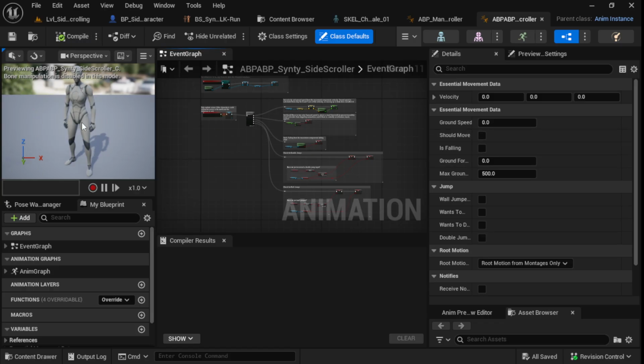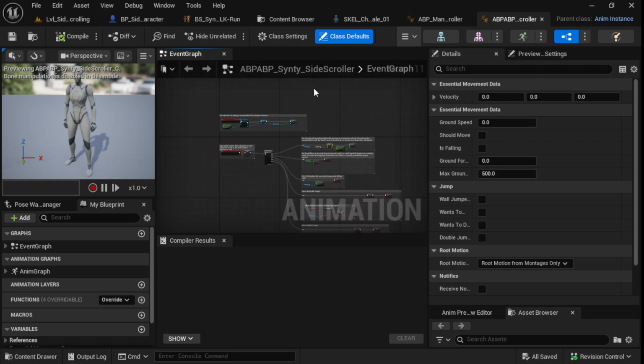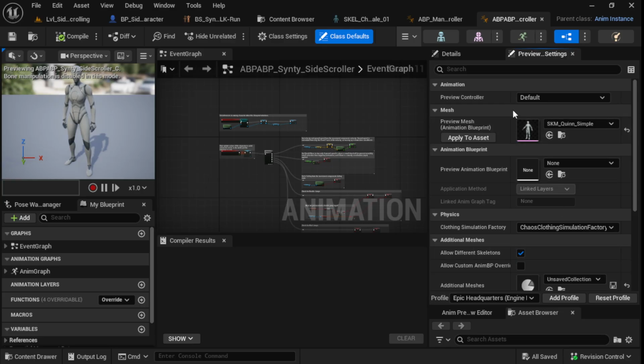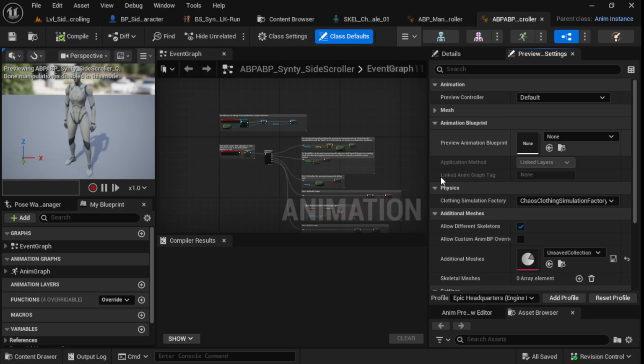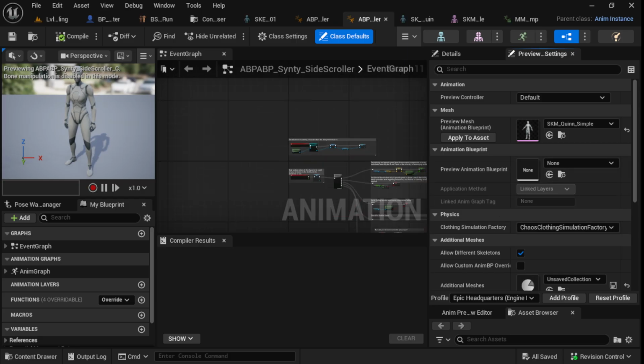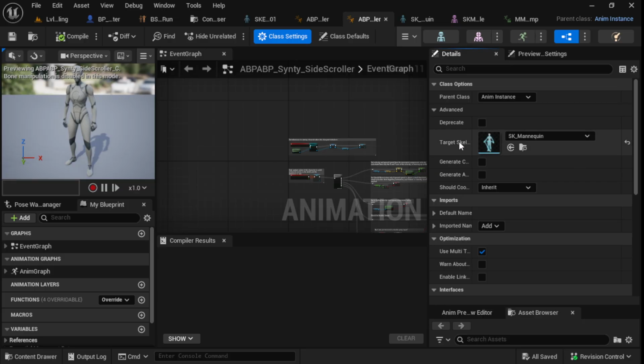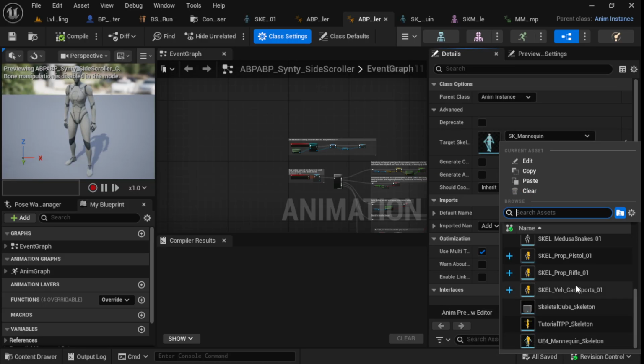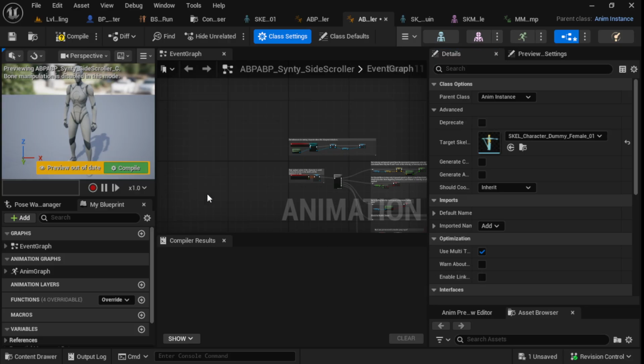To change the skeleton that's on here, go over to your preview settings. Right now it says SKM Quinn simple, and we want to change this out for a different skeleton. We don't want to use Quinn here, we want to use our dummy that we put together. We're going to go up to class settings, and go to the target skeleton. Here we're going to grab our dummy that we've been using. There we go. Compile it.